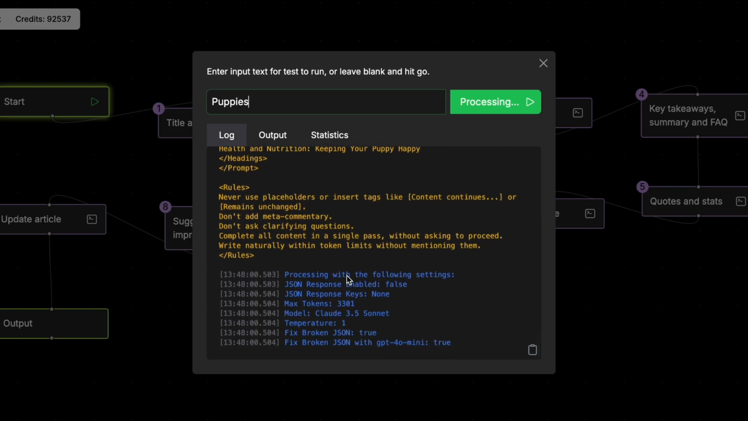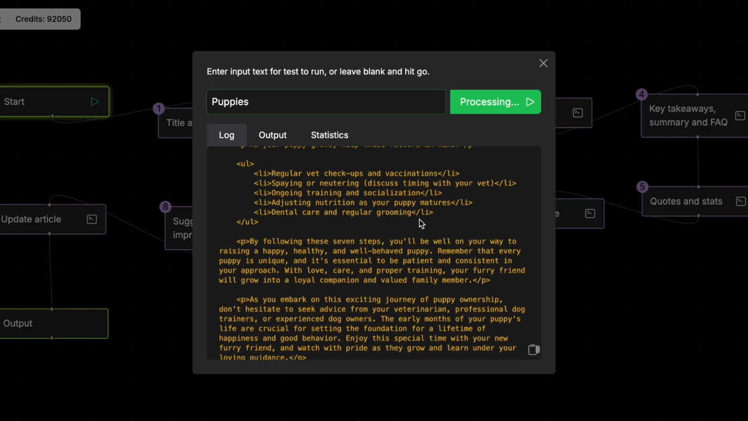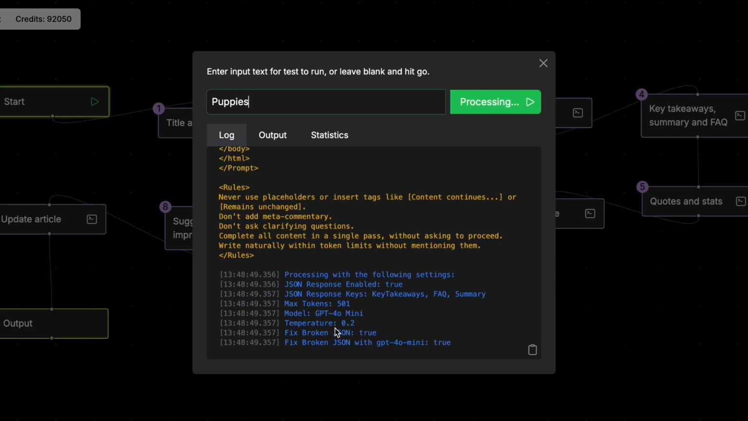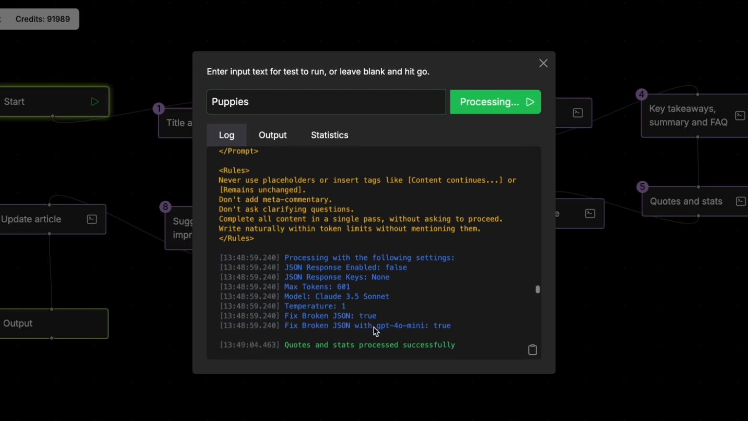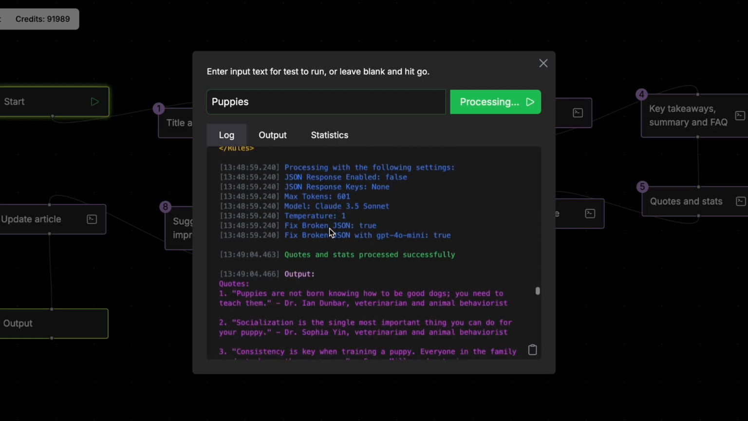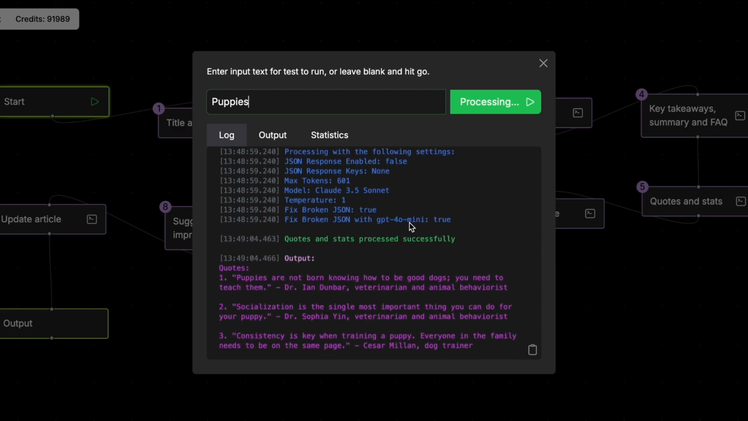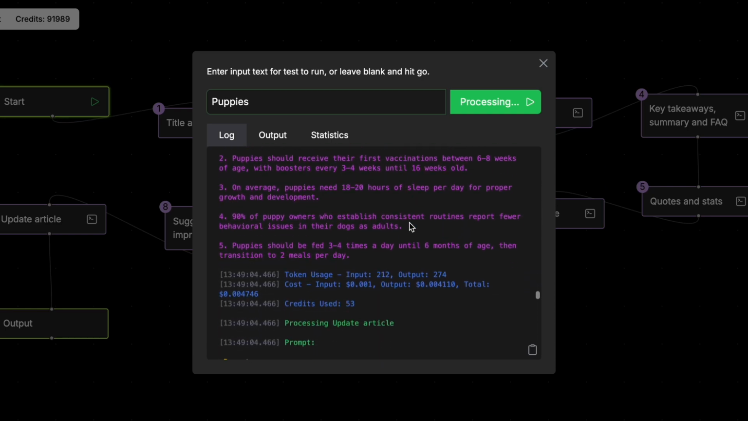So now it's writing the actual blog post, which is quite a long post. So there we go. So these settings here fix broken JSON. So sometimes an AI or large language model will actually break the output it returns. So we have some internal tools to fix this so that it will correctly pass to the next prompt. And if that fails, it will use GPT-4o Mini, which is really good at the restructuring of data.